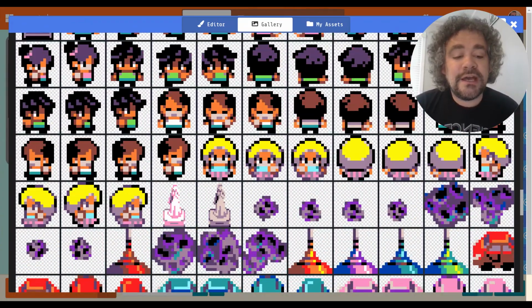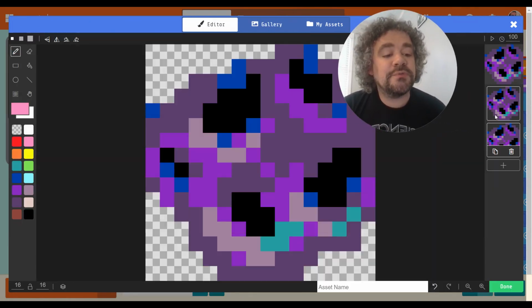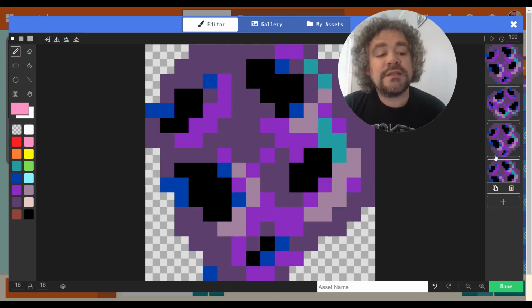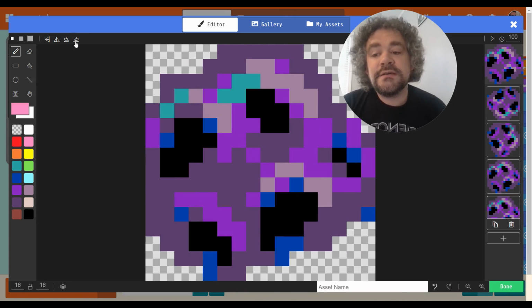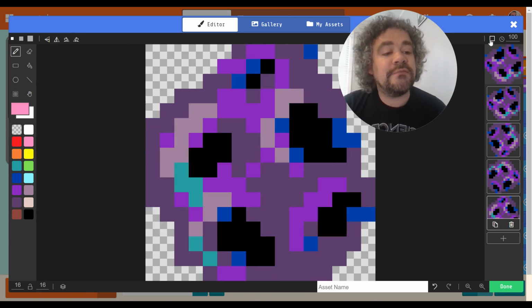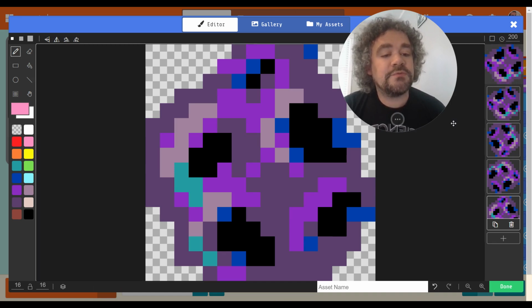So let me grab this rock here. And to make my animation, I'm just going to duplicate it. And I'm going to rotate this one. And then I'm going to duplicate that and rotate it. And I'll do this 4 times. So it rotates all the way around in a circle. And now my animation looks like that. Pretty fast. Let's slow it down if we can. Yeah, that looks pretty good.